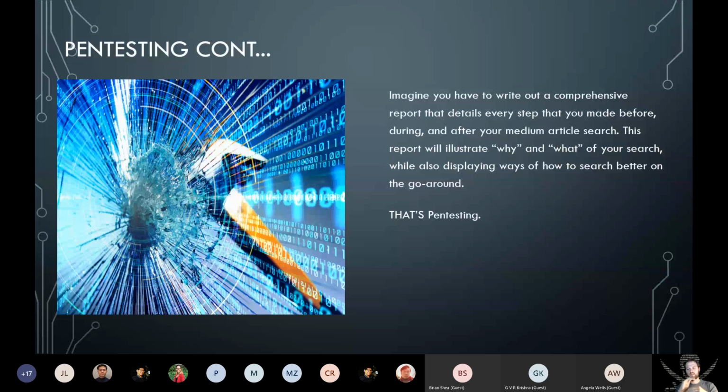We say, okay, well, we're going to attack here, and then we'll be able to attack here, and here, and here, right? So you write all that down, and then you do it. And then you start taking screenshots of everything that you're doing, right? Or pictures, and you start writing down everything that you do, and you have to.